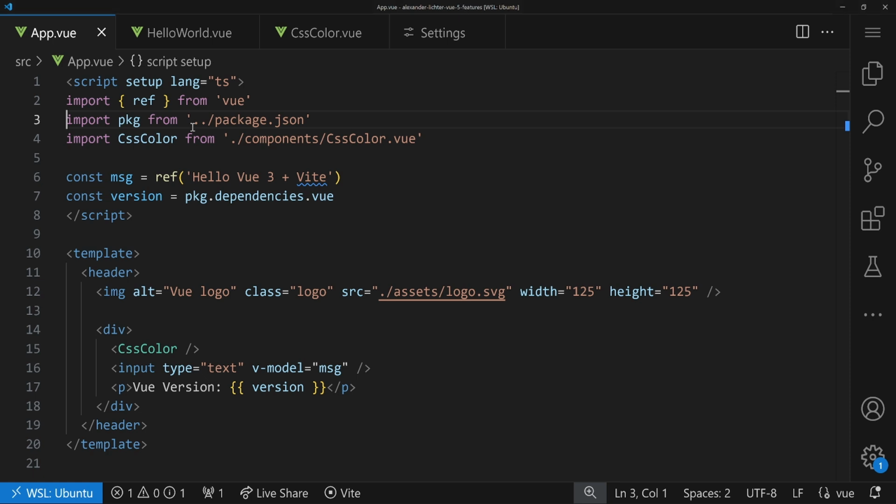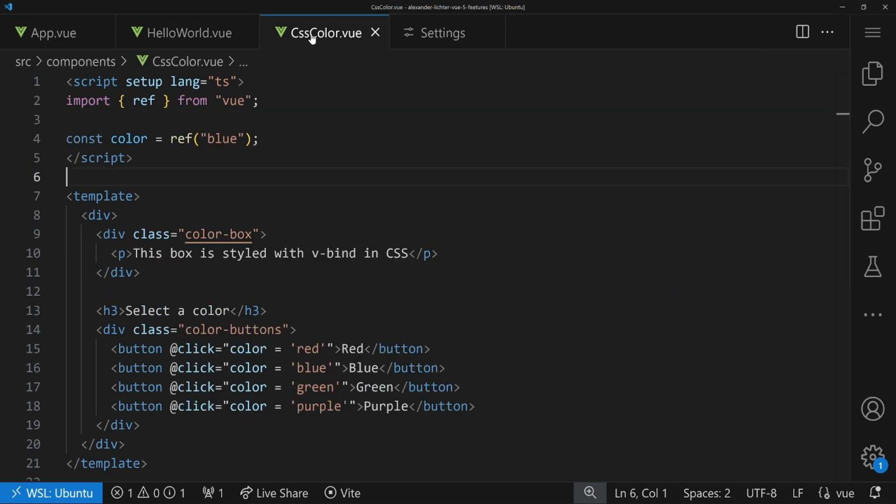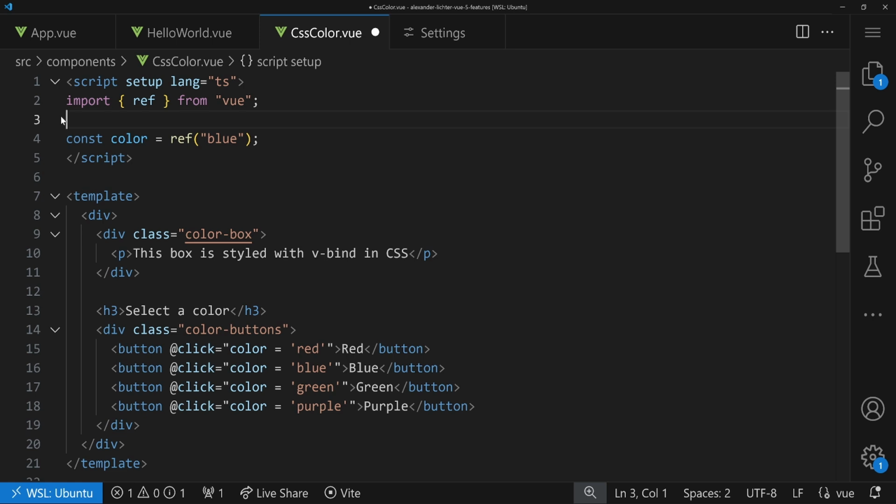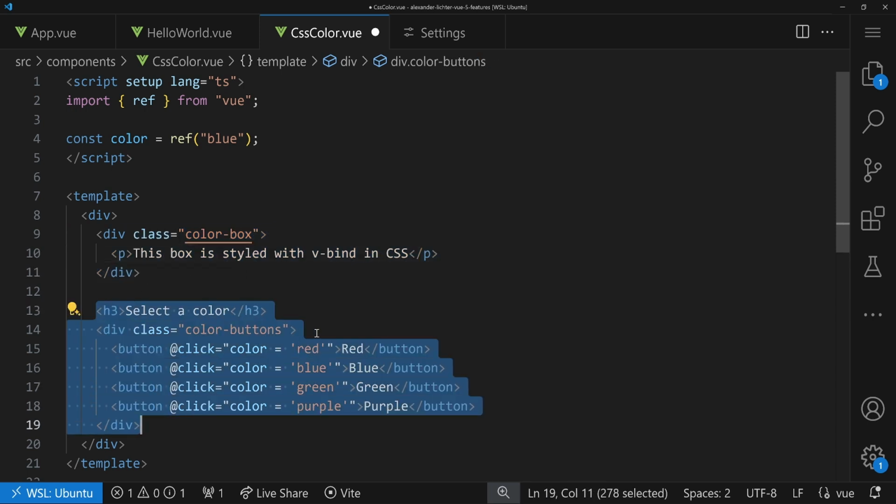Well, we haven't seen the components, so maybe we should just dive into that real quick. And we have it here. It's very simple. We have a pretty small script setup with like, well, 2 lines in there. If you want to have the empty line, that's all fine. And we have color. It holds a ref, for example, blue. And then we have a div with a class color box and say this box is styled with v-bind in CSS. We'll see it in a second. And down here, we have some selections.